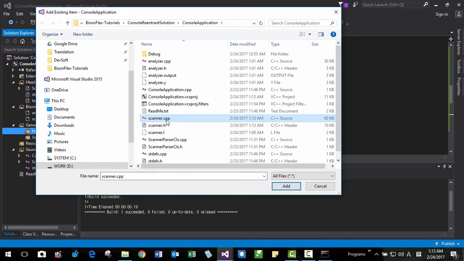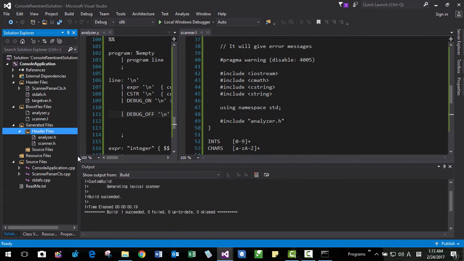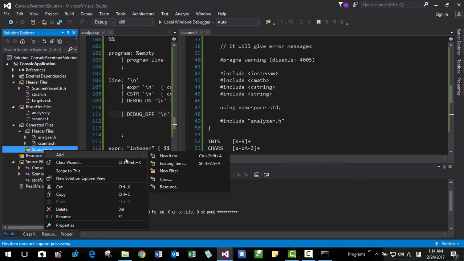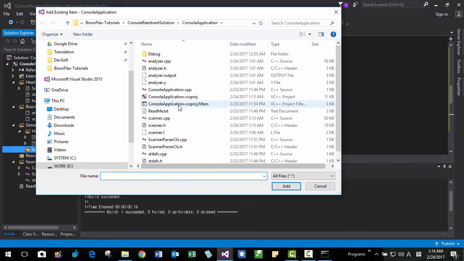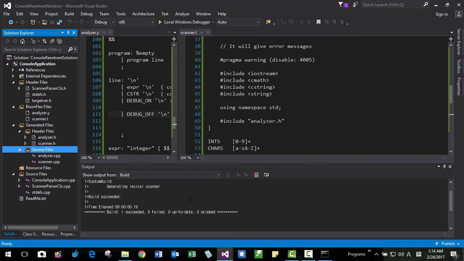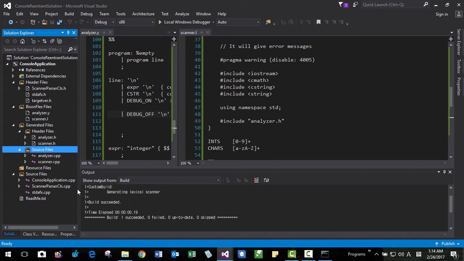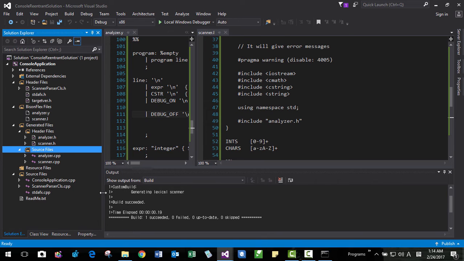Say we are going to add a CPP, no, header file H, two header files. And another one is analyze H, add, we added. Then we add the source files, add existing Lexer CPP and scanner CPP files. Here, now we will see what's generated like this.